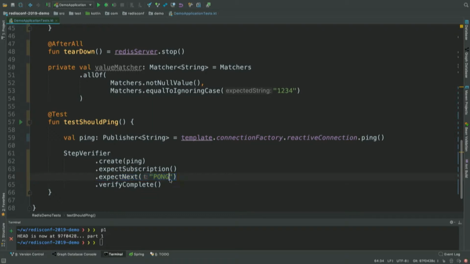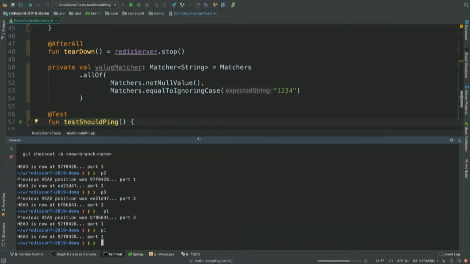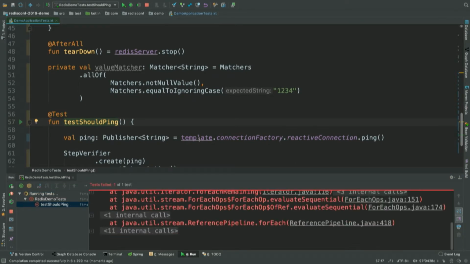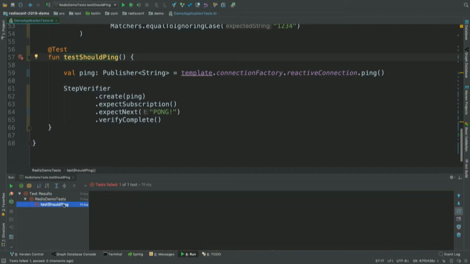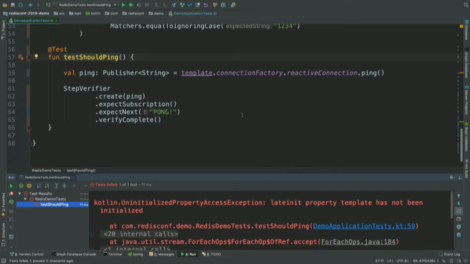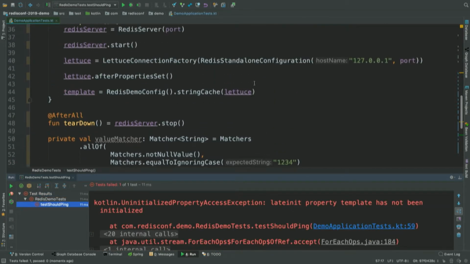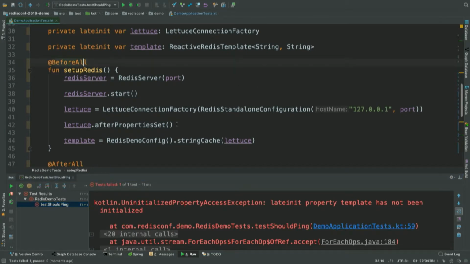So let's actually make it error out and see what happens. What does it actually look like to error out within a reactive test? Okay, so should ping error out because my template hasn't been initialized? But of course.